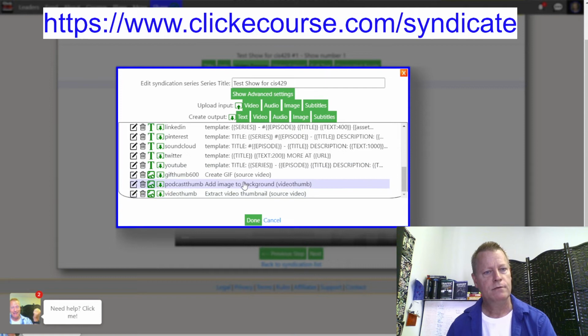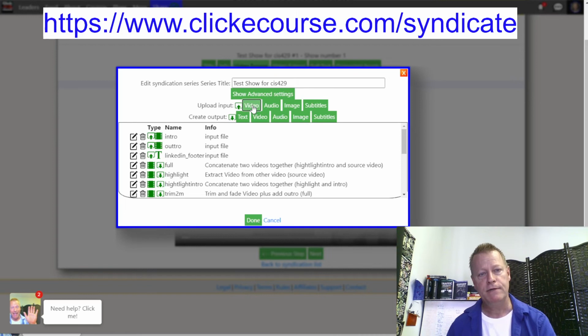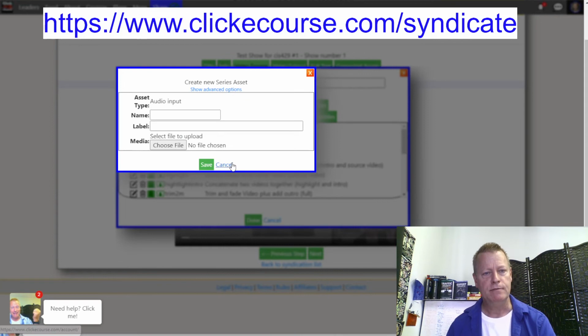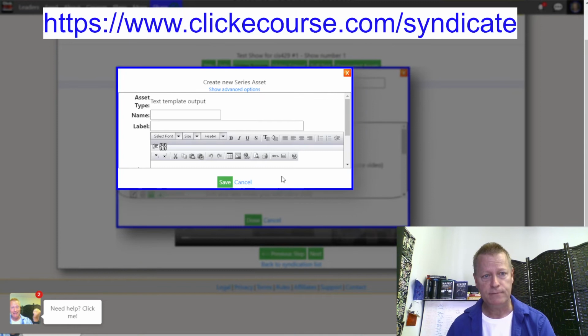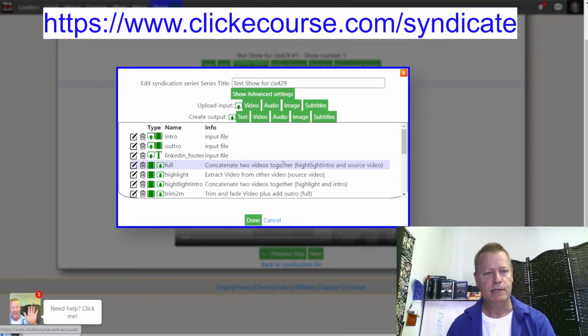For example, if I want to upload a video, I just click on video here, it lets me upload a video. If I want to upload an audio, it lets me do that here. If I want to upload an image, it lets me do that here. If I want to upload subtitles, which I don't think I've ever needed, you can do that here. Then you create output by either creating text output, so for example, you could have text output for YouTube, for Facebook, for LinkedIn, based on the maximum length, things like that. But anyways, for now, don't worry about that.